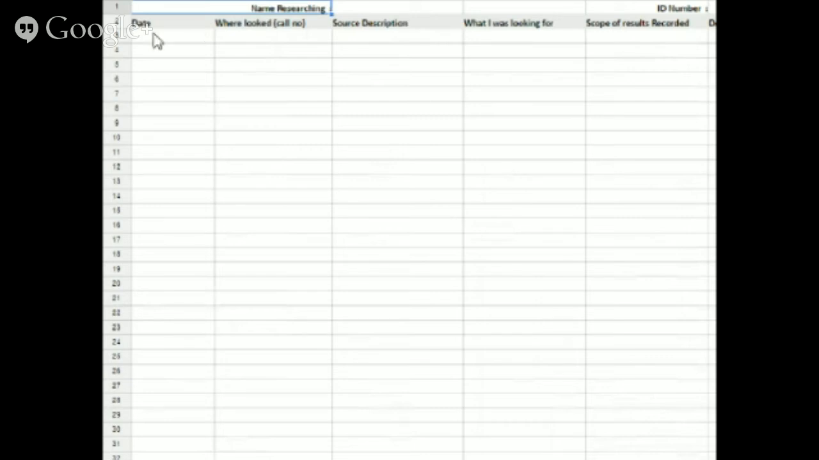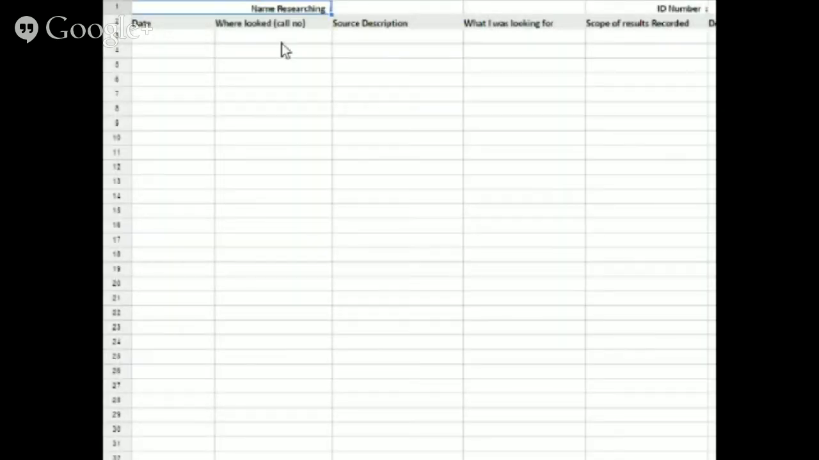And then this first column is what date, the date that you did the research. Where did I look? So if I looked at 3 websites, I have 3 entries. What was the source description, the source title? Something to remind you what you're looking at. What was I looking for? That's at first the list of the questions you're looking for. I was looking for a birth certificate, looking for a death certificate, and the scope of the results that you recorded, and a document number depends on how you do your filing system.